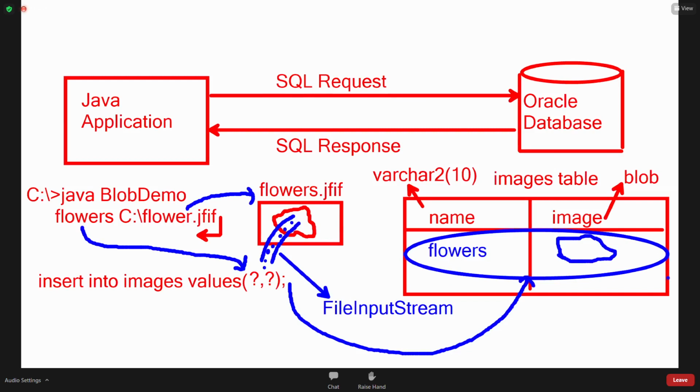From the file content we have to read, and that content we have to insert. Not the file name, not the path of the file. If you want to store the file name, blob is not required, we can use varchar(10). And if you want to write the file path also, no need for blob. If you want to store an image, you require blob.